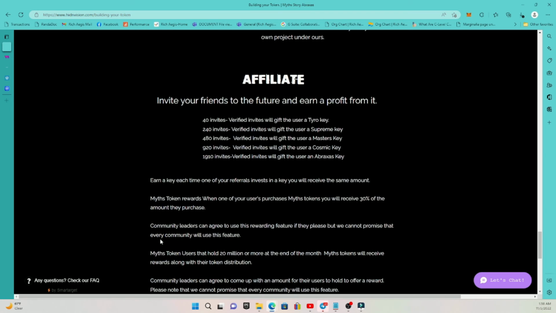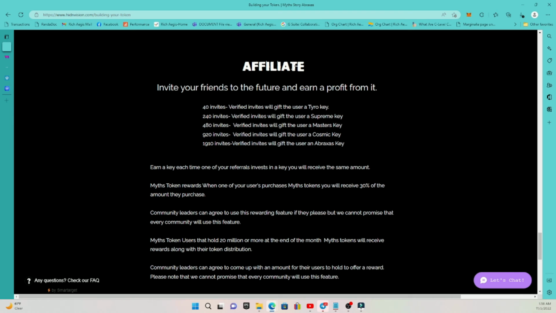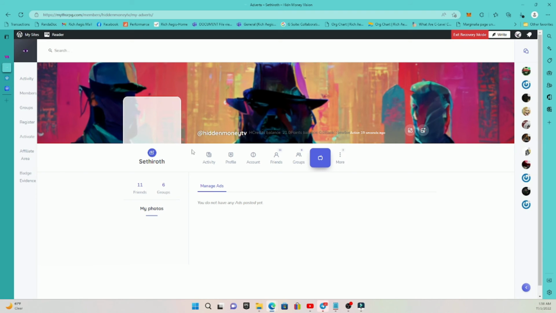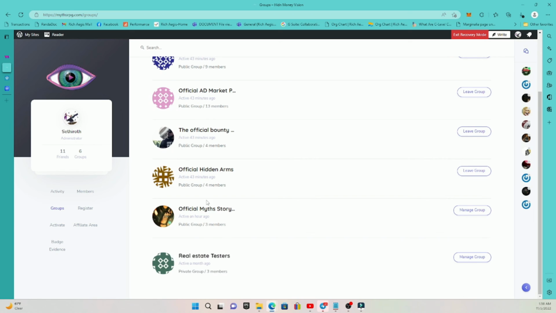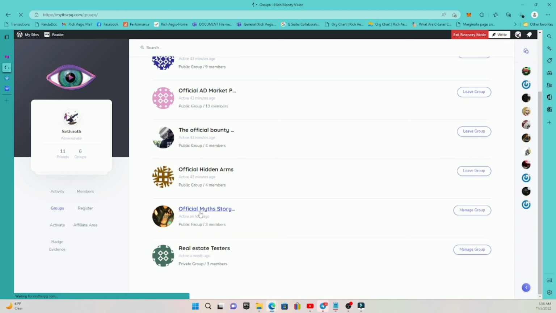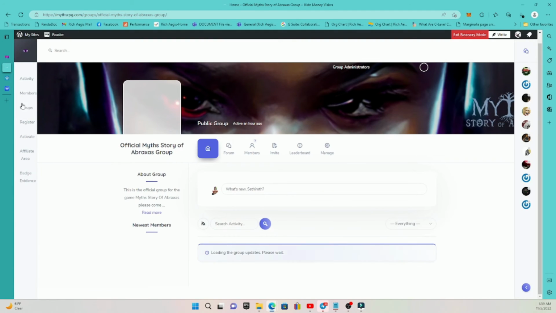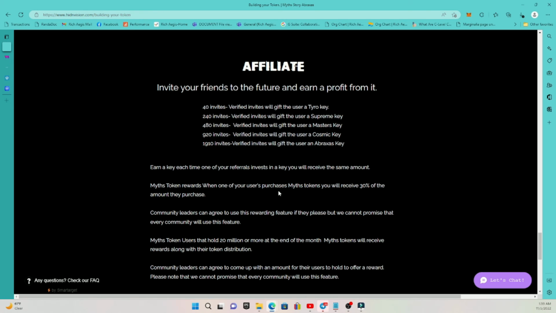That's how it works. Another thing, okay, Myths token rewards. When one of your users purchases Myths tokens, which is our group right here, our official group, make sure that everybody comes here. It's completely open, it's public. So just come right here, it's this one, Official Myths Story, and you get to come for free and join. And it says right here, when one of your referrals purchases any Myths tokens, you will receive 30% of the amount that they have purchased. So whatever they purchase, you get 30% of that amount.